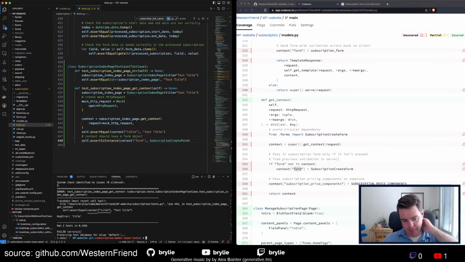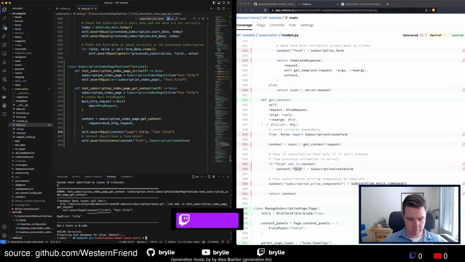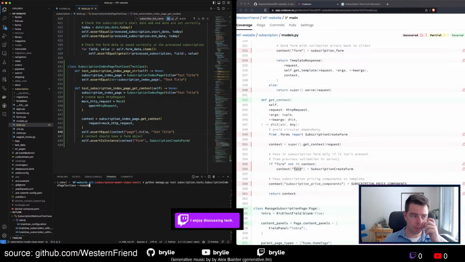Okay, key error title. That's not correct in any case. The context variable should be called page. And page will have a title property. Title. It's a page instance, so it'll have a title attribute, or property. Yeah.